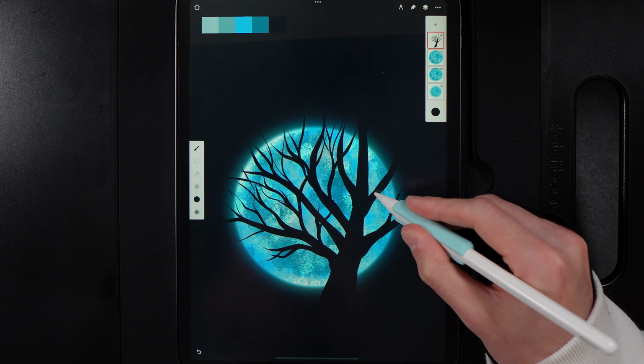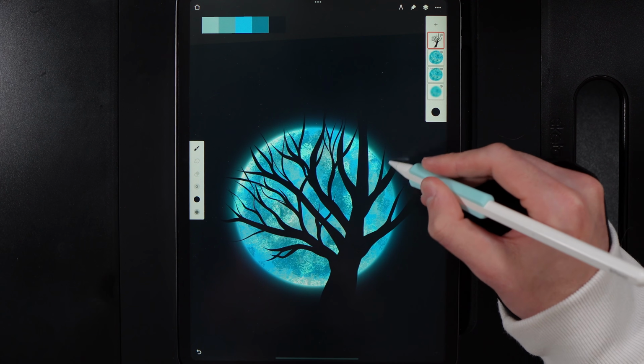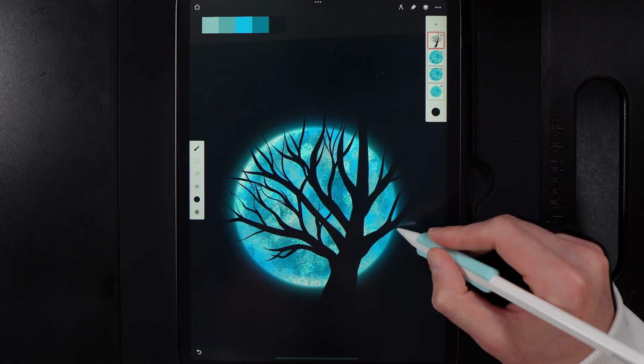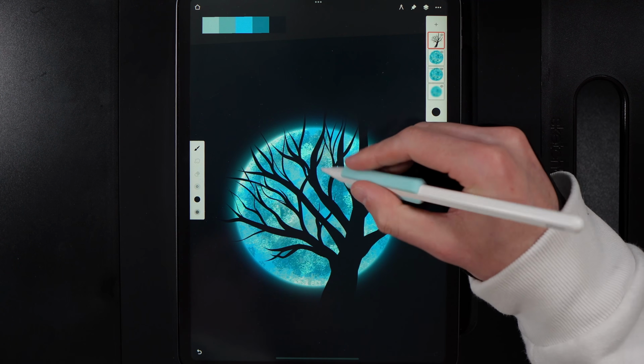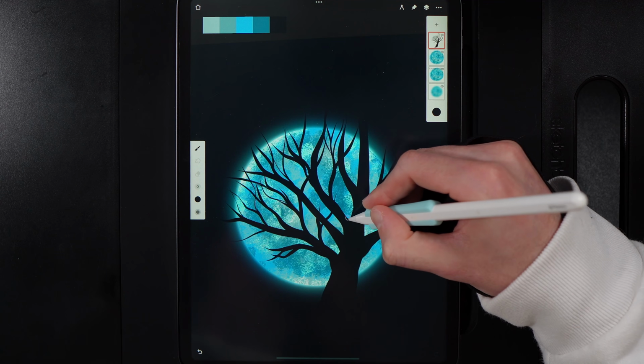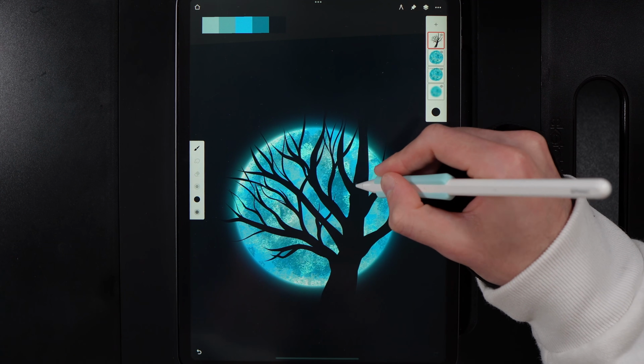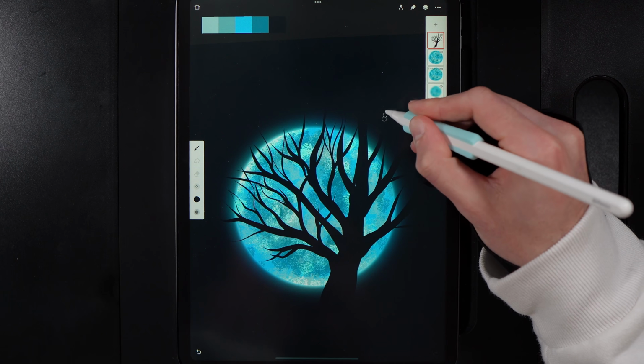Go along here. The only thing you always want to abide by is that your branches should get a little bit thinner the further they are from the tree body, so they should be thicker towards the tree body. We're going to go ahead and wiggle our pen up here. I'm going to create another one up here too.